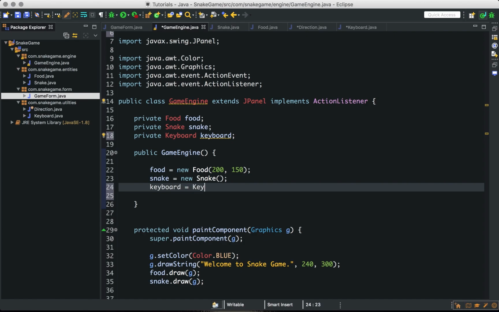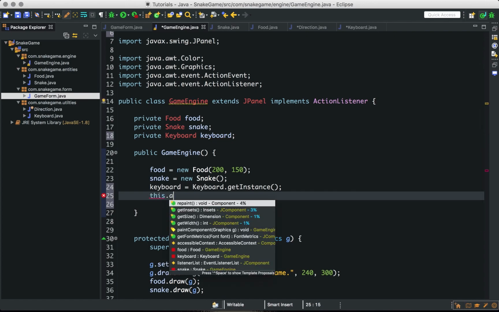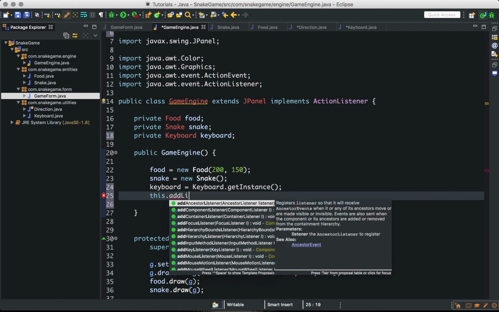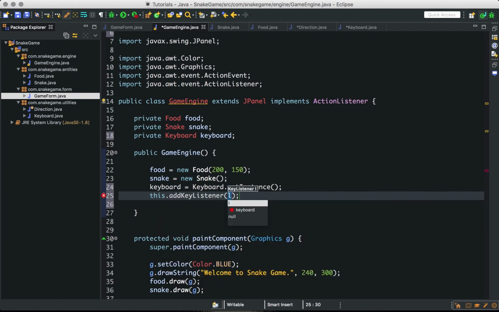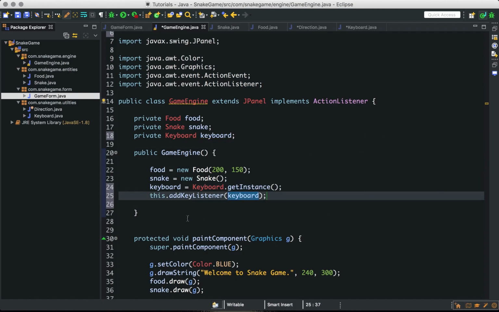Keyboard is equals to keyboard.getInstance. So this, add key listener, and then pass the keyboard instance here. So it means that this panel will listen to whatever key event that we initiated via the keyboard class.